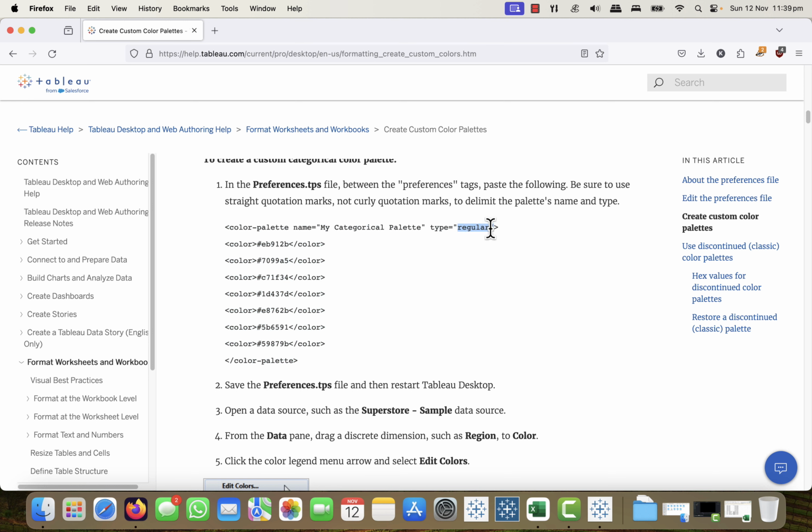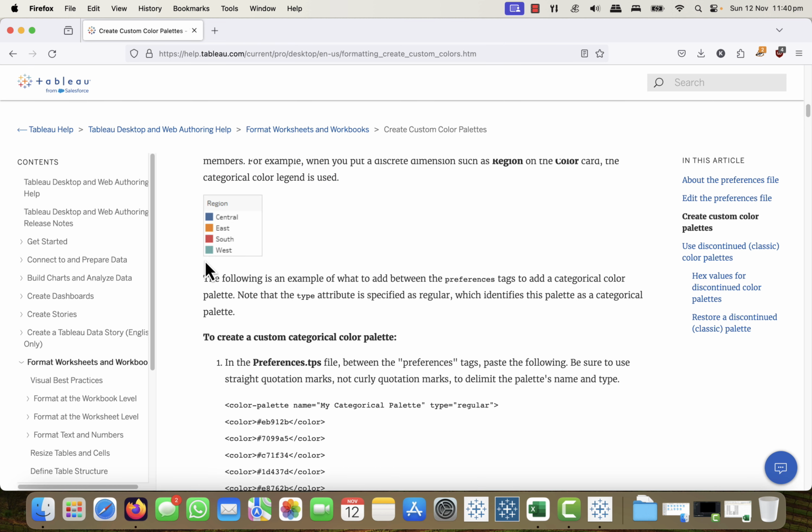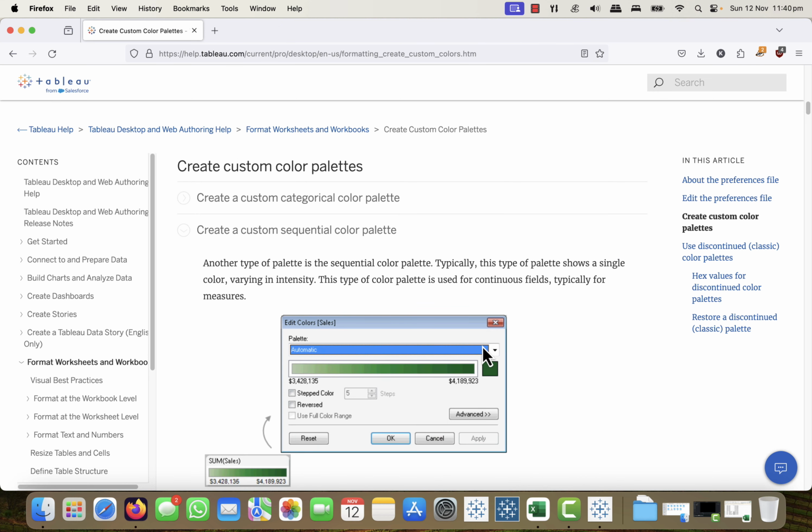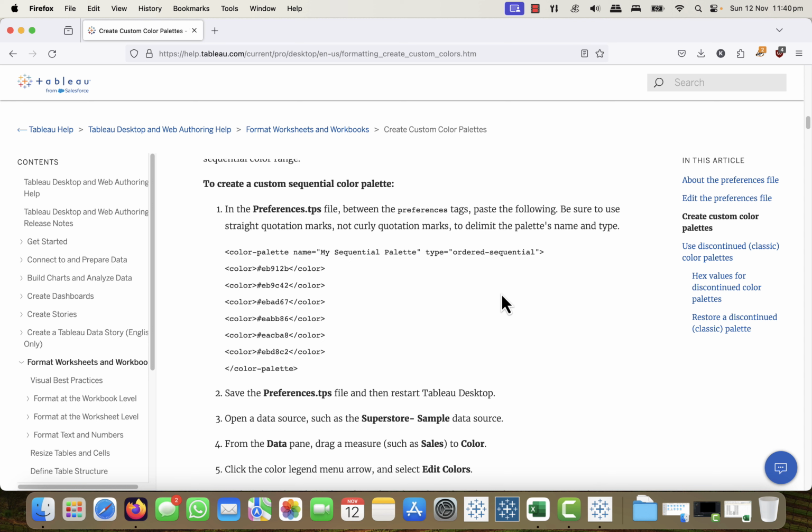The type is regular for categorical. We've got the name of the color palette, and these are the categorical colors that we're going to add. In our case, we just have one because we don't need any more than that. Now, if I just go back up and click on this. So if you're interested in creating a sequential color palette like this, or a continuous color, it's basically the same thing. So type becomes ordered sequential, and then here you put your range of colors to determine that gradient, right?